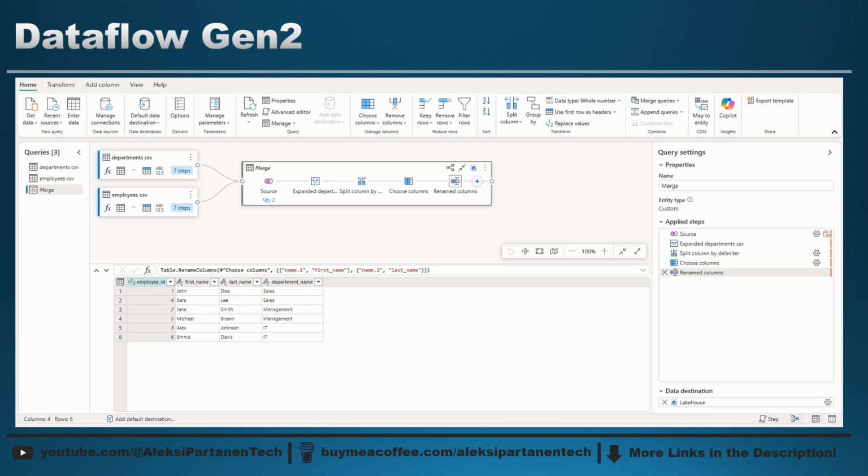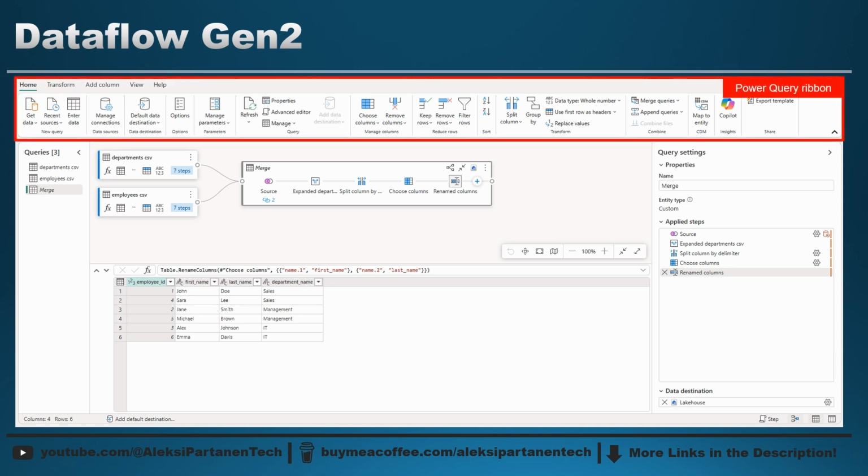Let's start from the top, where we have the Power Query ribbon. With this ribbon you can manage sources and destinations for the dataflow and perform different kinds of transformations for the data like filtering, sorting, merging, pivoting, splitting and appending, to name a few transformations that you can do. But basically there is a vast selection of transformations that can be applied to the data.